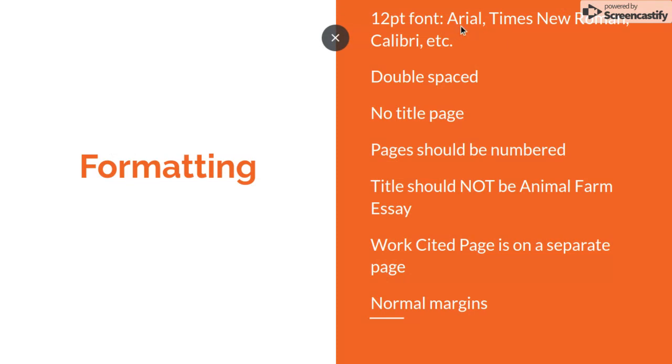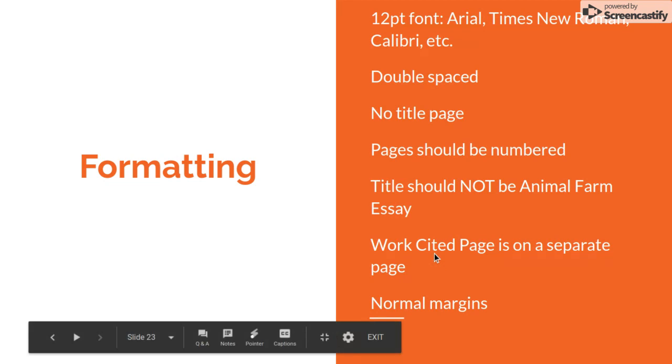Okay, so 12 font, you just use a regular font, but make sure it's 12 point, double space, please. There, again, no title page. There should be numbers. The title of your essay should not be Animal Farm Essay. It's super, super boring. Please don't give me a bunch of essays that say Animal Farm Essay. Be creative. Your works cited page should be on a separate page. And please keep the margins normal.